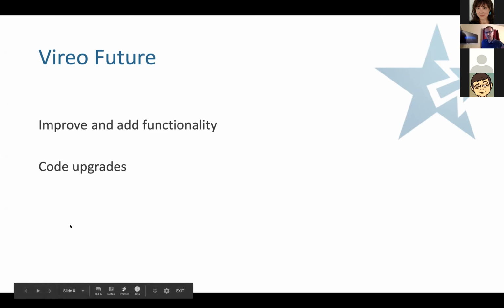Vireo's future resembles its past. The primary impetus for future versions of Vireo will also be to improve and add functionality and to upgrade the code base. Frank will now outline the major components we have currently identified for our short-term and long-term vision for Vireo. Please note that these are preliminary ideas that will change as we move forward. Once you have settled into Vireo 4 and feel comfortable with the functionality of the new system, we encourage each of you to participate in this conversation about the future of Vireo. Vireo is a community, and we are all responsible for its progress. Each of you has the opportunity to shape Vireo's future. And now I'll turn it over to Frank.